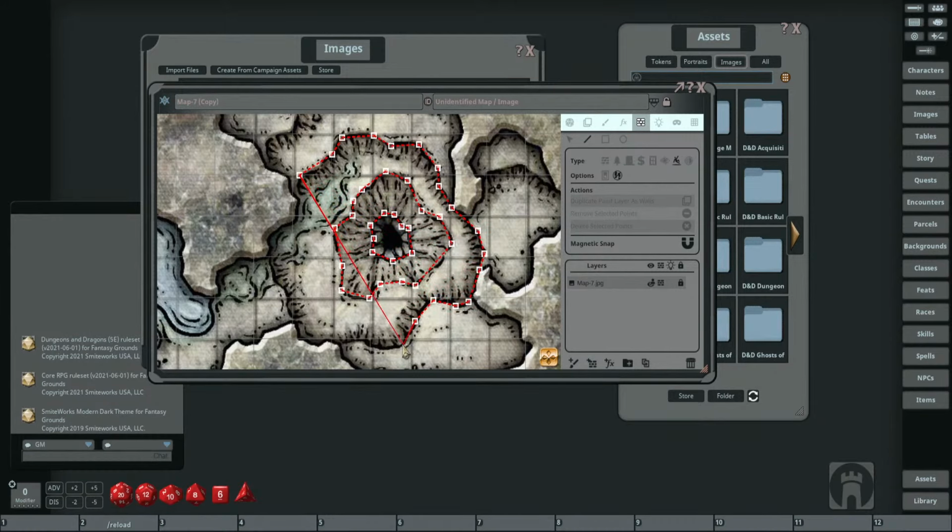Let's turn on our line of sight. And I'm going to turn on our lighting system here. So the way that this works is, and he's got dark vision, so I'm just going to turn on some ambient light source real quick here. Let's just do a preset. Let's do sunlight.